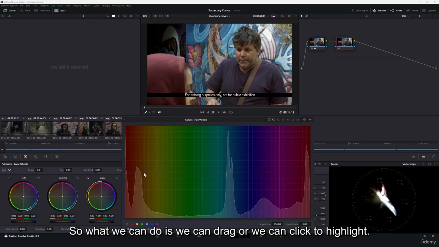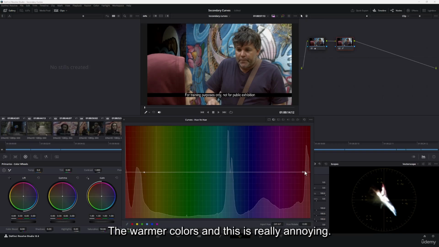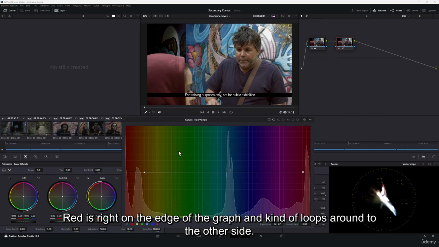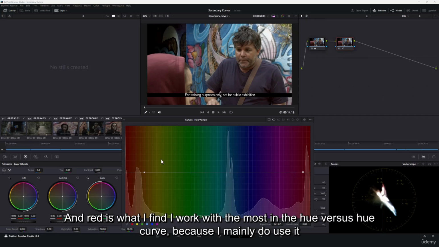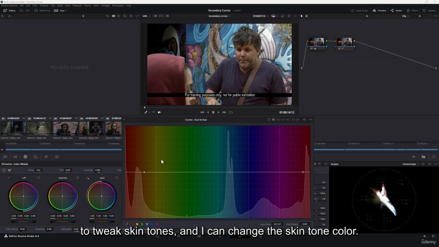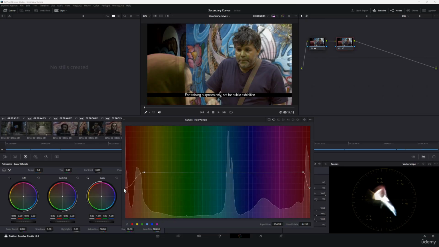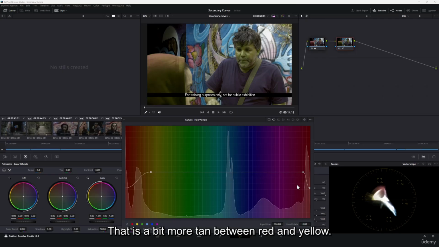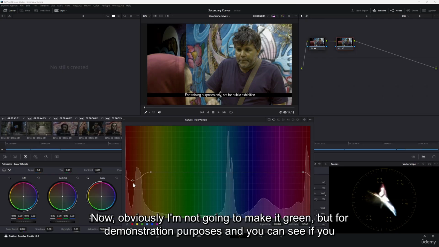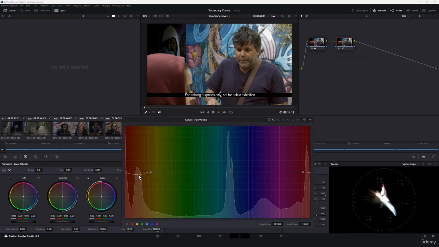So what we can do is drag or click to highlight the warmer colours, and this is really annoying. Red is right on the edge of the graph and kind of loops around to the other side, and red is what I find I work with the most in the hue versus hue curve, because I mainly use it to tweak skin tones. And I can change the skin tone colour, and it's a bit more tan between red and yellow. I can change the skin tone colour should I want to. Now obviously I'm not going to make it green, but for demonstration purposes. And if you keep an eye on the vector scope, you can see what's happening here.